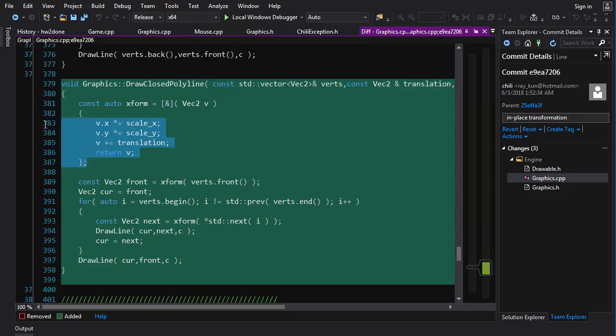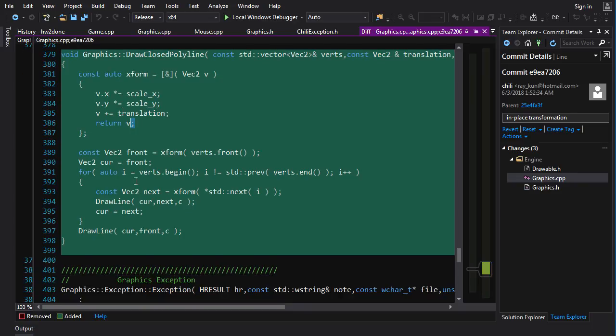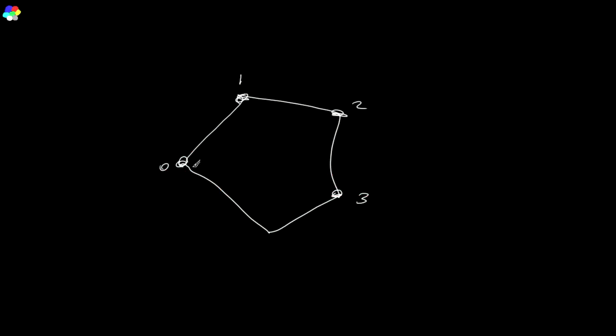So I create a little lambda function here that will transform a vertex by applying the scale in x and y and applying the translation and returning the result. And then in here, basically all I'm doing is as I'm running through the loop, I am transforming the vertices as I need them. Now, when you draw a polyline, let me just get you a nice picture here.